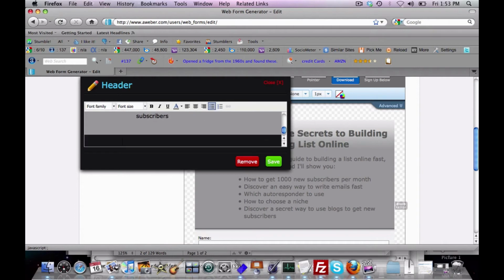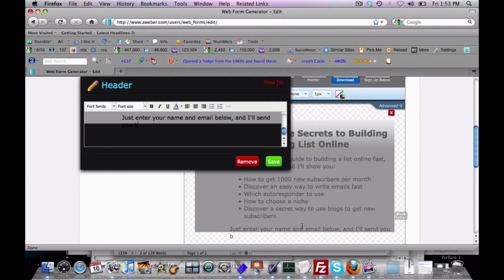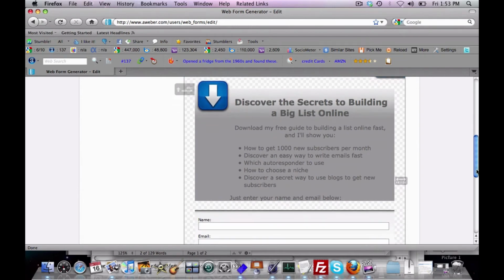Okay, and then I'm going to write, just enter your name and email below, and I'll send you, actually, why are we getting that dark line? We're running out of space. That's really weird. Maybe I'll resize. We'll fix it later. You know what? Let's just make this really easy, and save it right there. Save. In fact, let's do this.